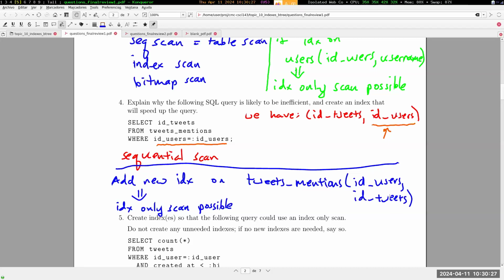If we don't have this ID tweets right here, only have ID users, then in order to actually get the ID tweets value, we have to look inside the heap in order to extract this particular column. So that's why in order to do the fastest possible scan, the index-only scan, you need both of these columns right here.